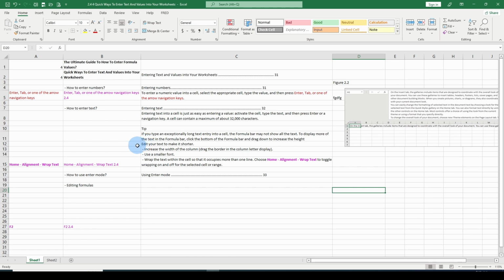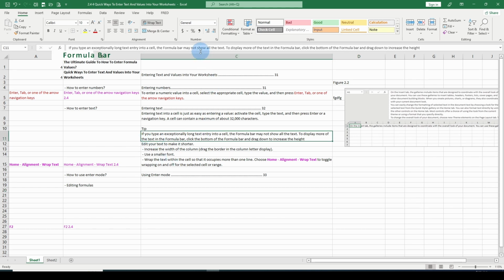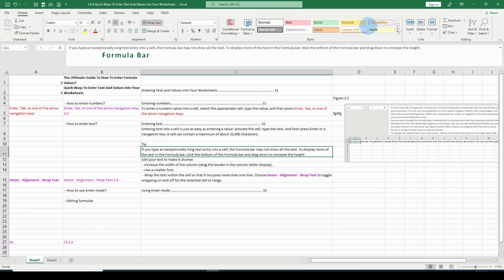To display more of the text in the formula bar, click the bottom of the formula bar and drag down to increase the height, editing your text to make it shorter. Click the bottom of the formula bar. Here's your formula bar, this right arrow. Click that and then just hit that arrow, and you can read the entire text.